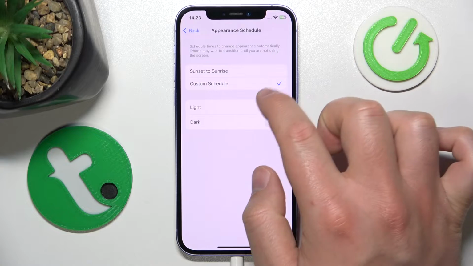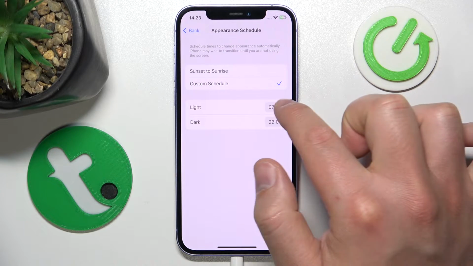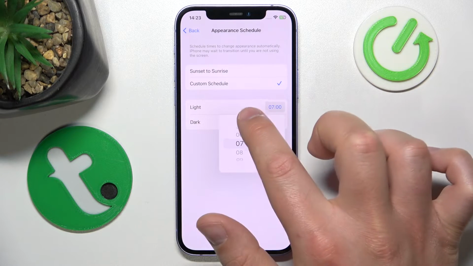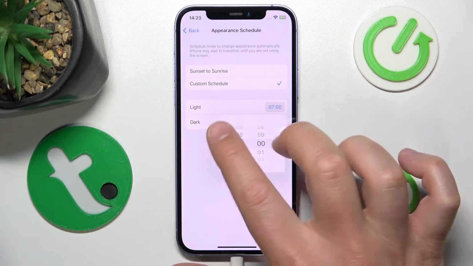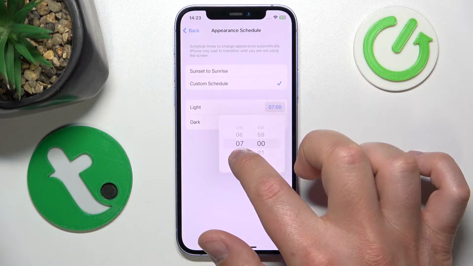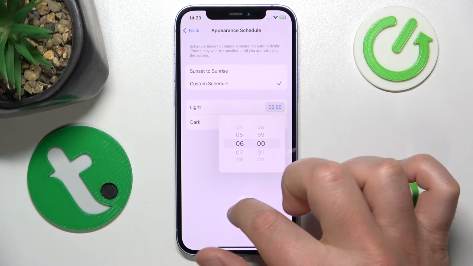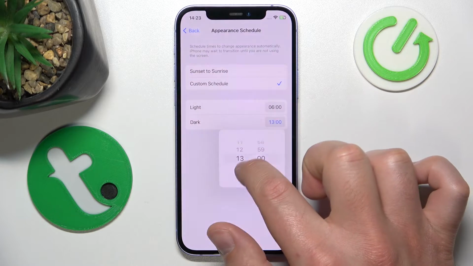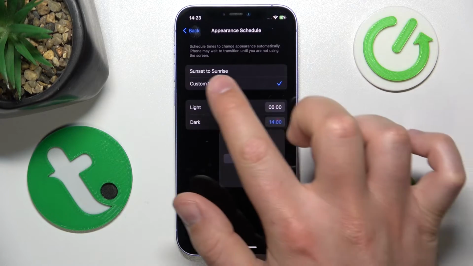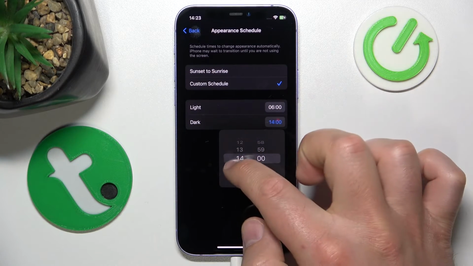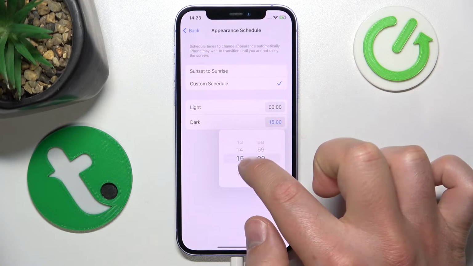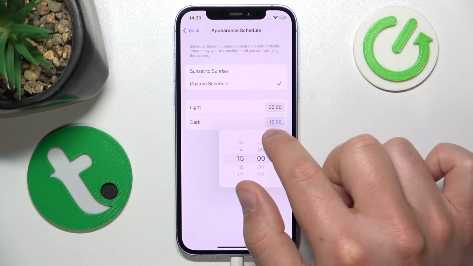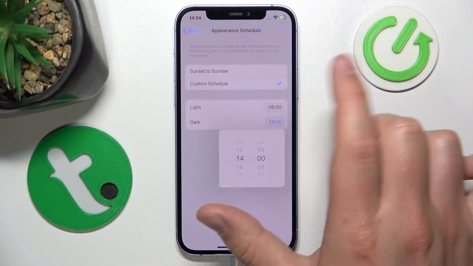So as you can see, if you select the custom schedule, you can select the time when the light is going to come up. So let's say I want to set 6 AM, and the dark, to show you that it works, I'm going to set it to 2 PM. As you can see, now it already switched to the dark mode. If I pass the 2 PM, so to 3 PM, it is going to switch to the light mode.